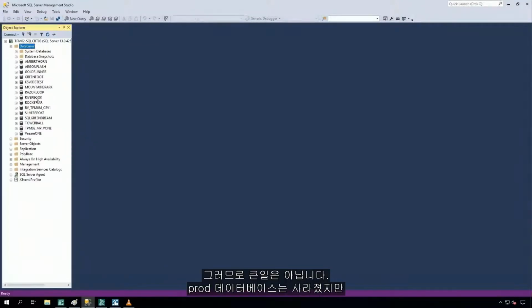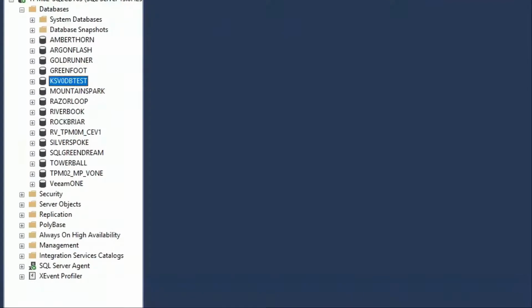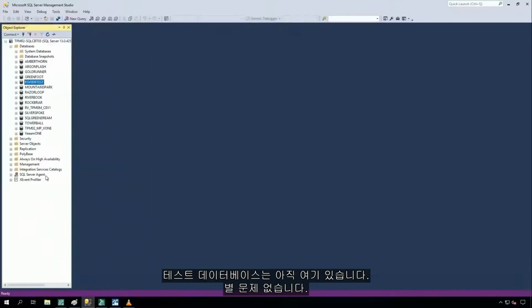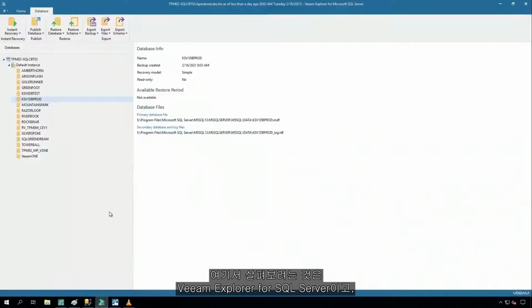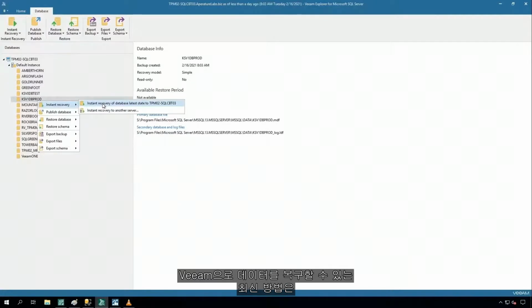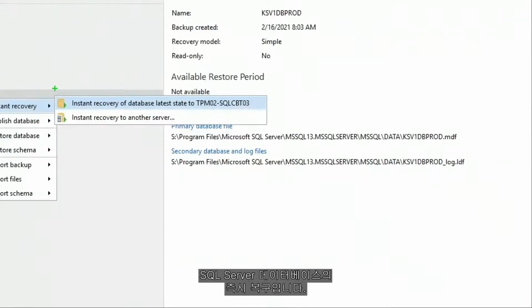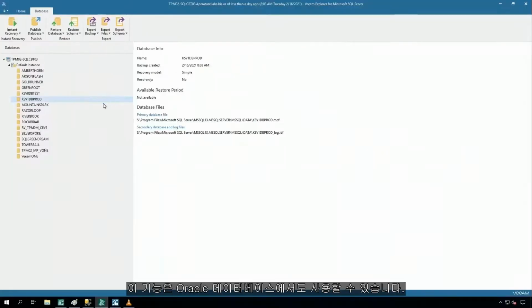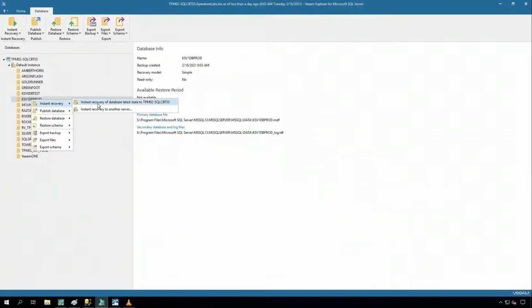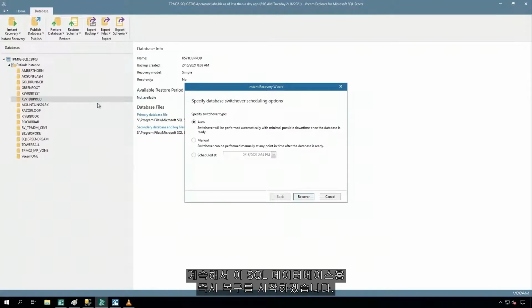So no big deal. You'll see that the prod database is gone, the test database is still there. What we're looking at here is the Veeam Explorer for SQL Server, and I have that database backed up. Now, the newest way that you can recover data with Veeam is instant recovery of these SQL Server databases. This is also available for Oracle databases. I'm going to go ahead and launch instant recovery for this SQL database.